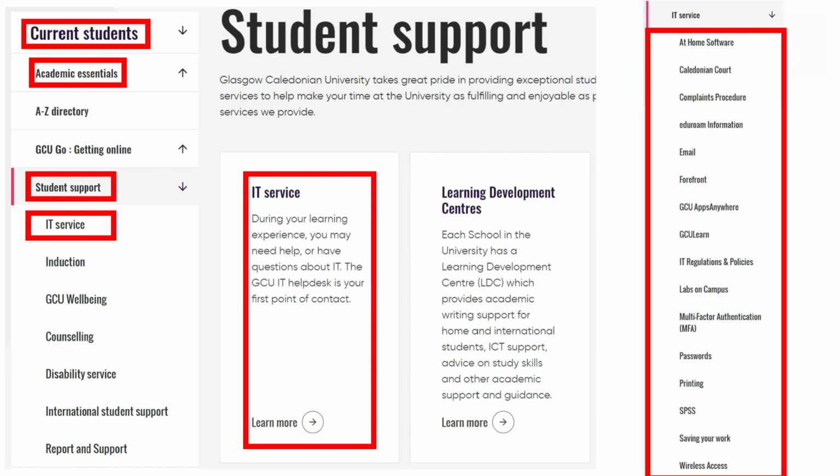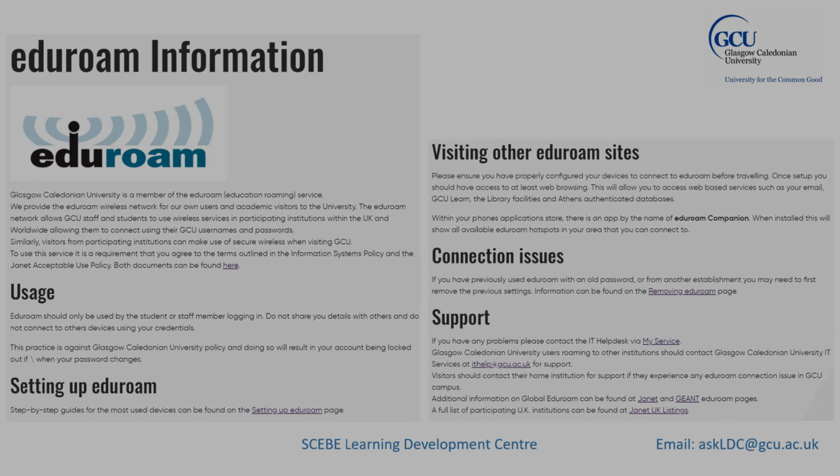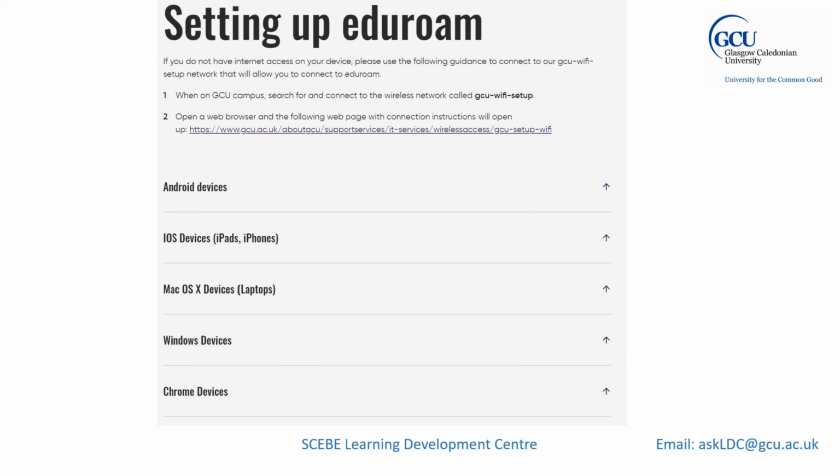If you go all the way into the IT service, again you'll find there's an area on Eduroam information which will bring up this page. Setting up as well, again it gives you all the devices: Android, iOS, macOS, Windows and Chrome devices.